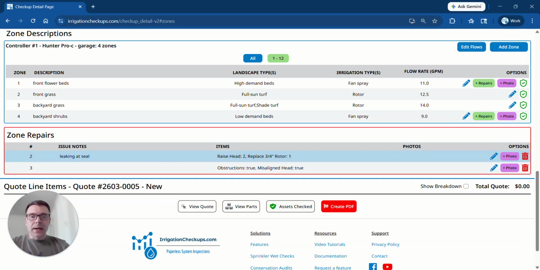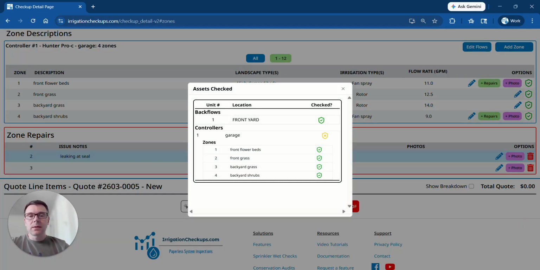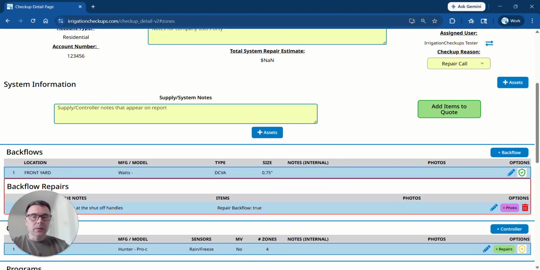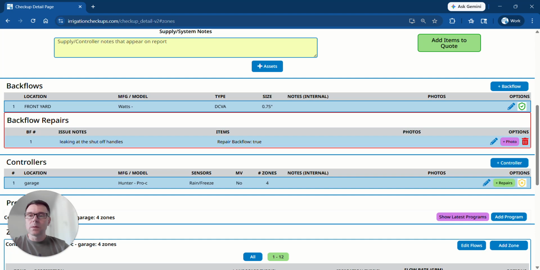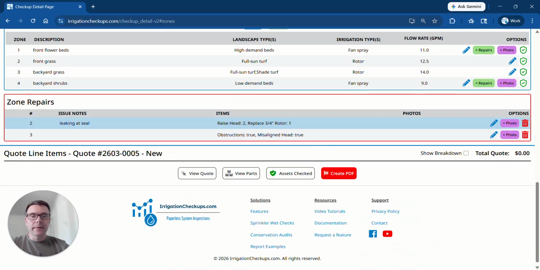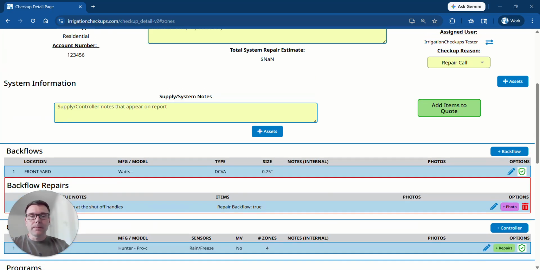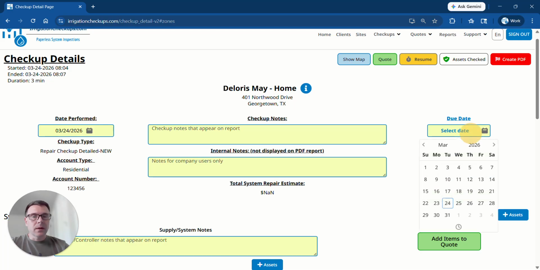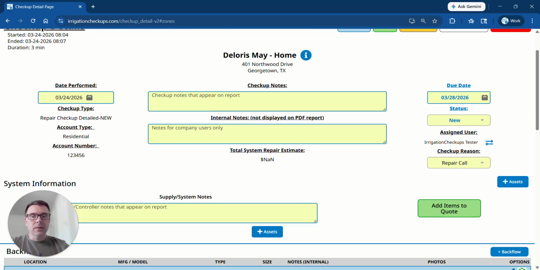So we could go back to this assets checked summary and see, okay, well, we've checked everything, except for we have not actually looked at the controller. So you could look at the controller if that's part of your workflow. Maybe check to make sure the sensor is enabled, the rain sensor is enabled. Maybe you check that it doesn't require a fresh battery, whatever you may do. But let's go ahead and click the green shield there. So now everything is checked. We're done with this checkup. Let's just go up and make sure everything at the top is set correctly.